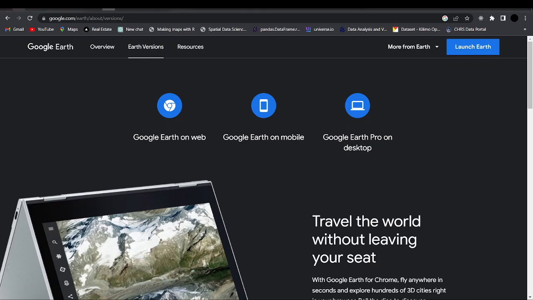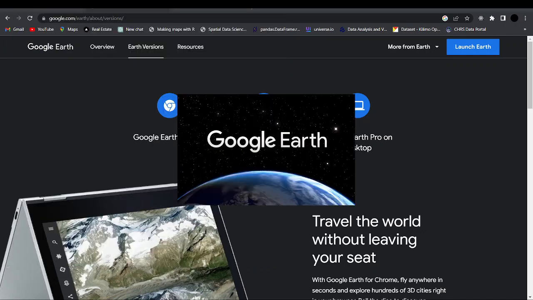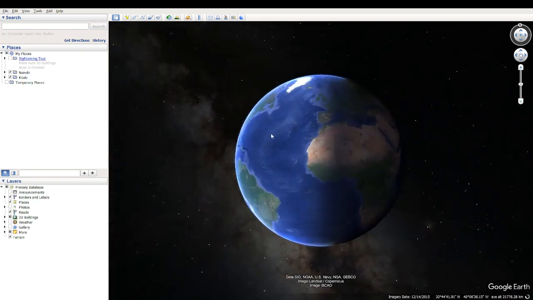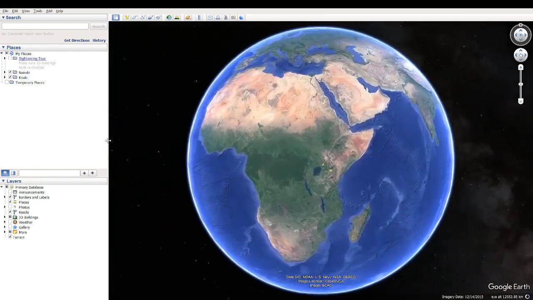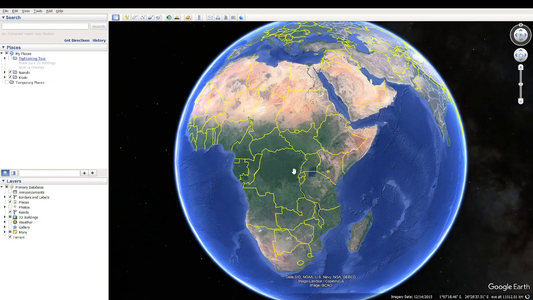Now I'm going to open Google Earth Pro. So I search Google Earth Pro, and now this is the interface. When you open Google Earth Pro for the first time, you will see this interface with the globe or the earth. We have the menu with file, edit, view, tools, add, and help. Then you have the search bar there. Then you have other places, you can say my places, and the layers.